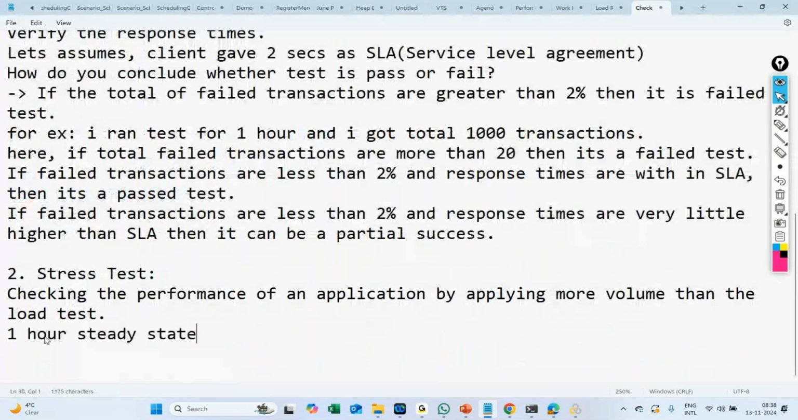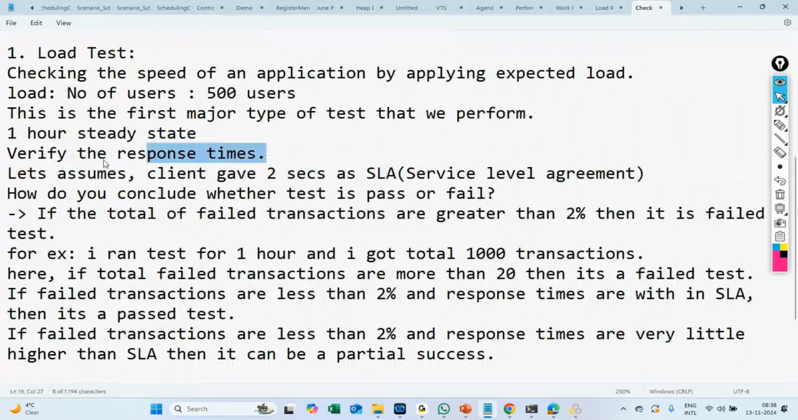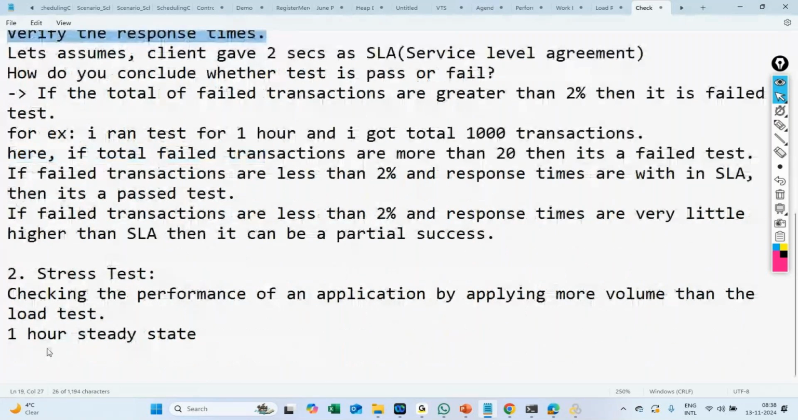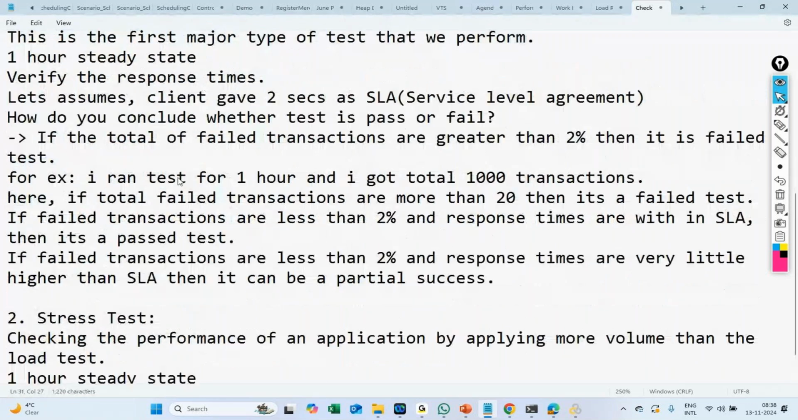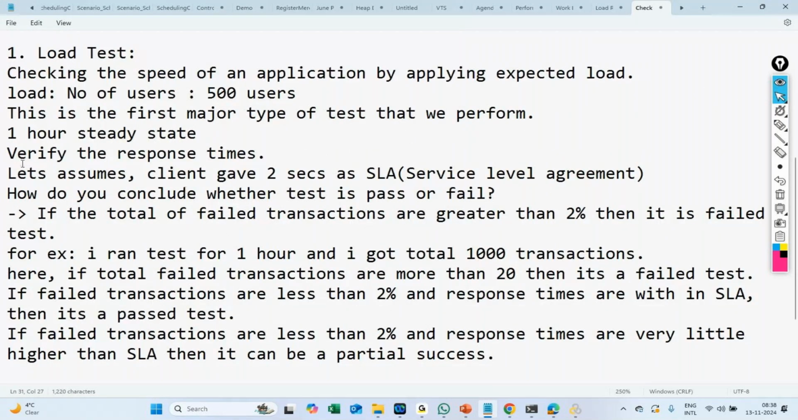Okay, for how long do we run this test? 1 hour. What do we verify here? We verify the response times. Same thing. Okay, and if the client is giving us a particular SLA, we verify the response times against it.